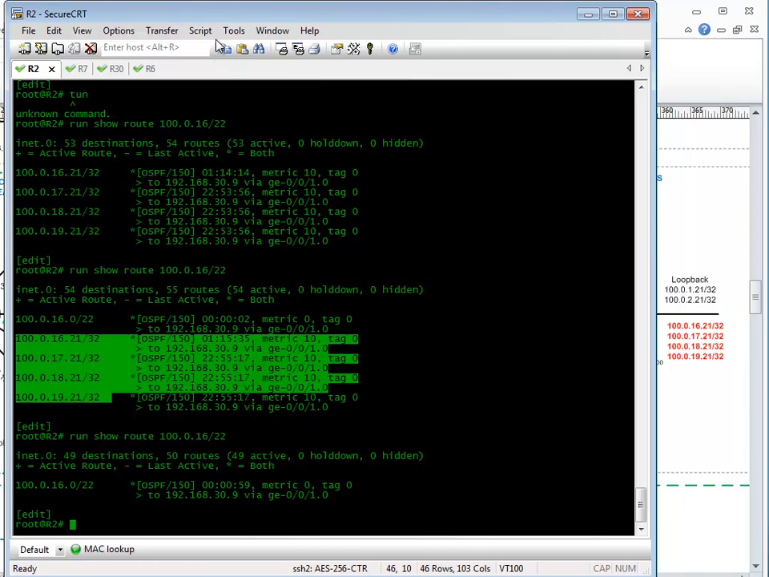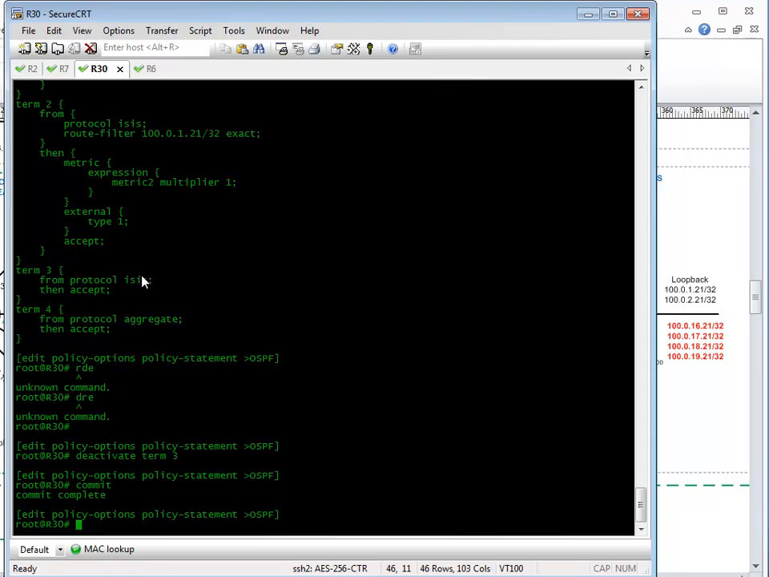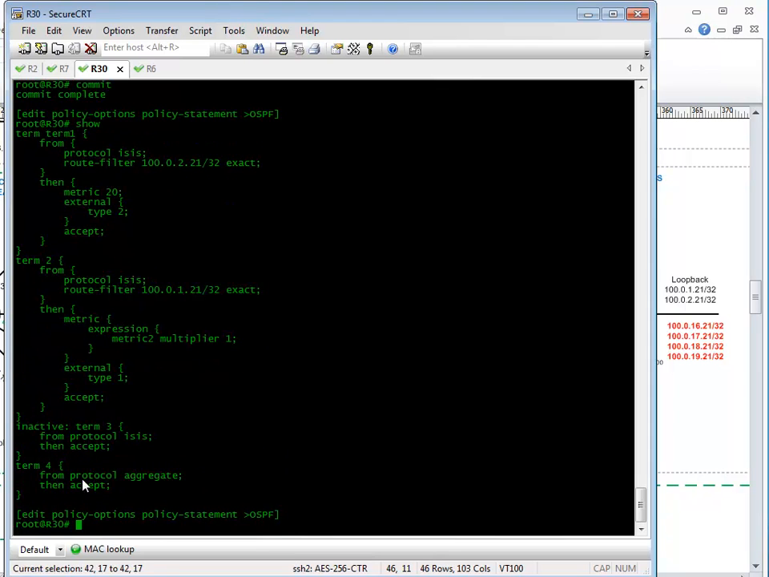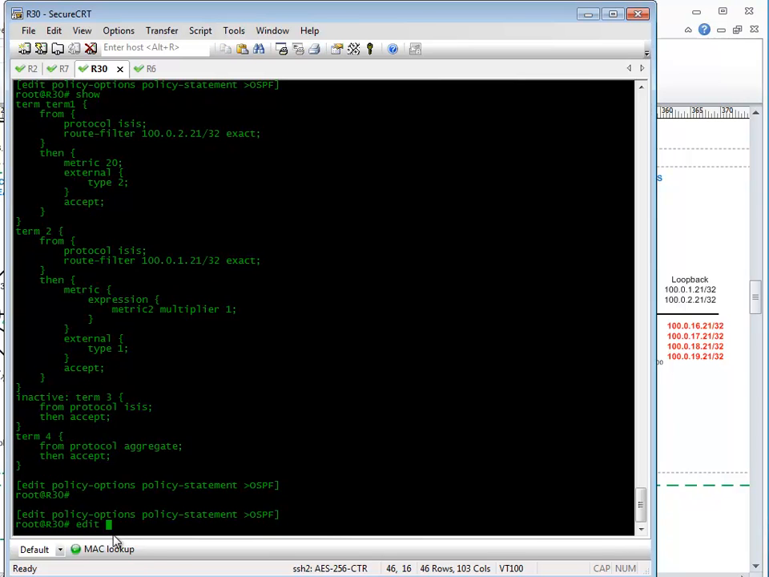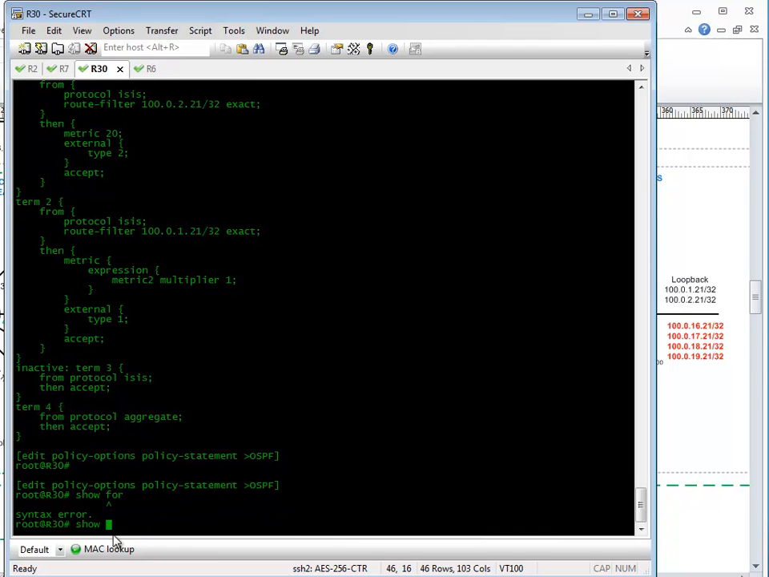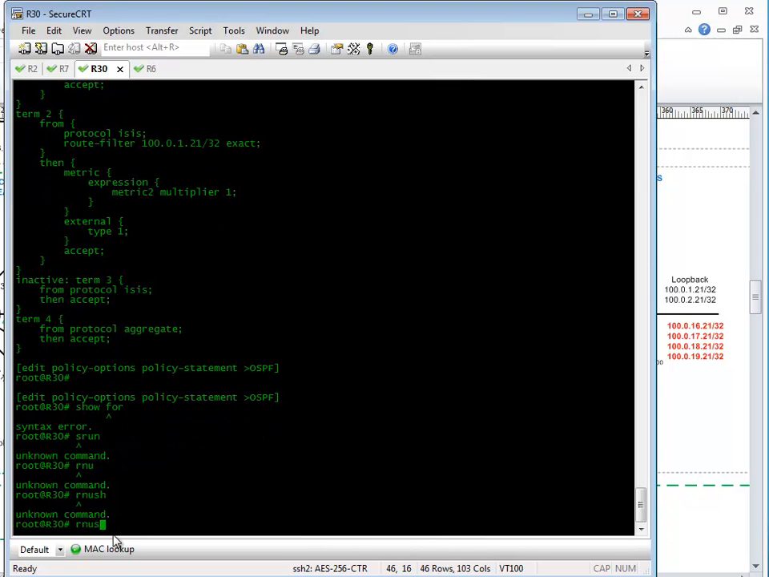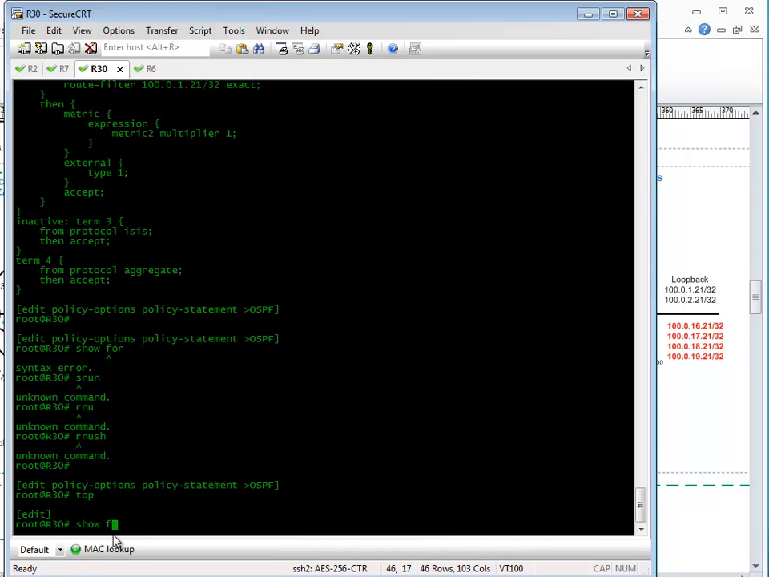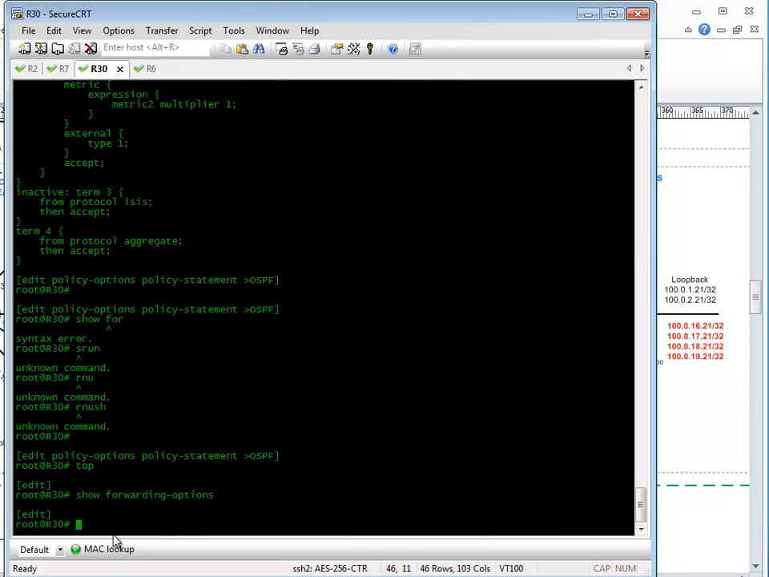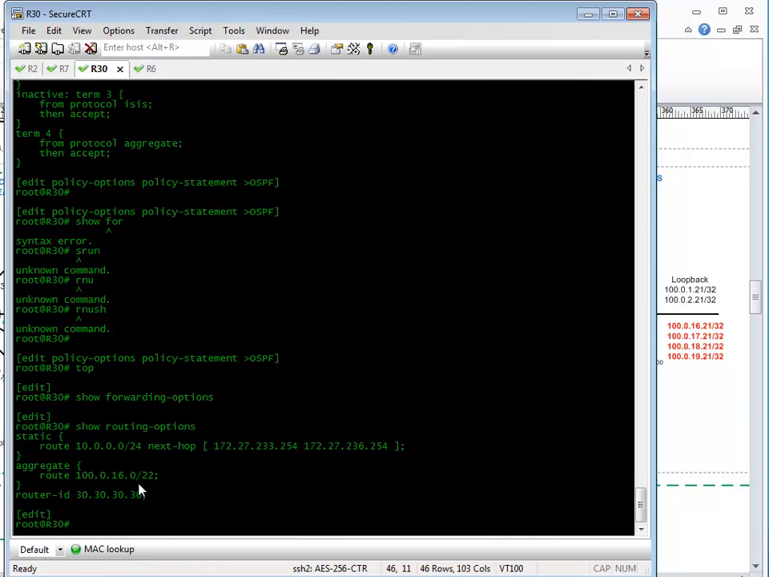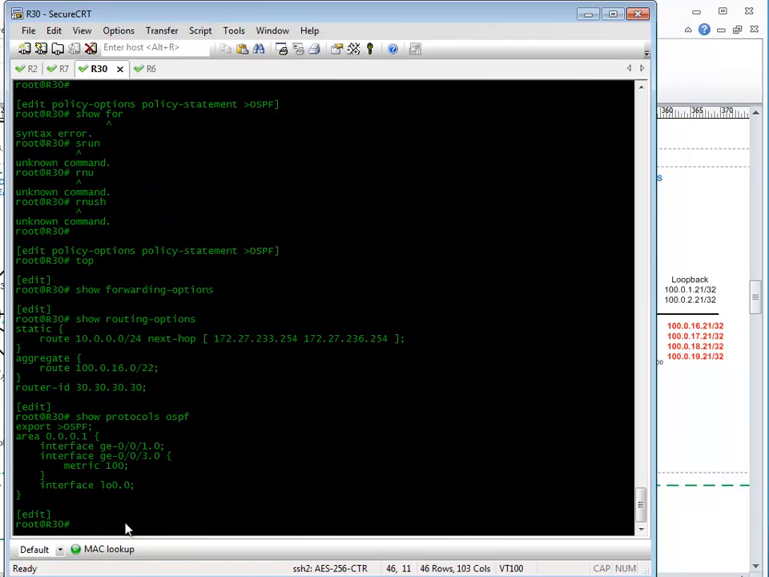Thank you very much. Just quickly, what I'm going to start doing is showing my configs at the end of this as well. So if we just quickly go. So this is the term we added here. And we did an edit show. We added an aggregate route here, and then I reference that in this export policy.